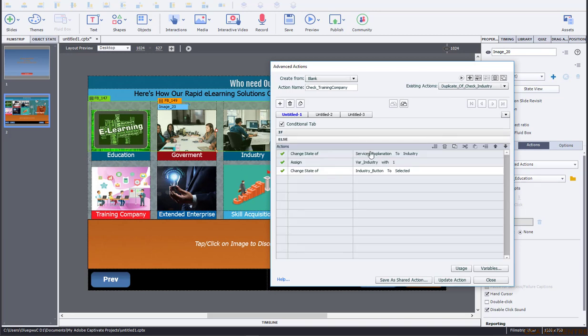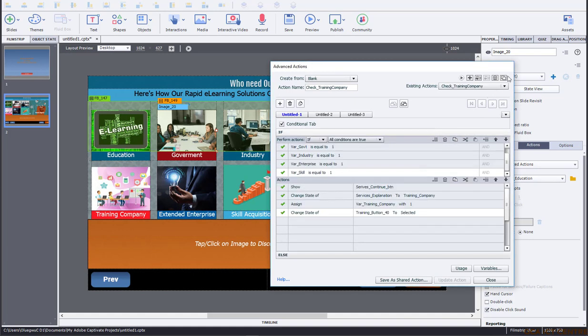Under the S section, I'm going to change it to training company, assign the training company variable the literal value of 1, and also change the state of the training company button to selected, and now update the action. So I'm going to duplicate it once more. You can see how easy it is to rewrite all these advanced actions to check all the other buttons. It is so simple.